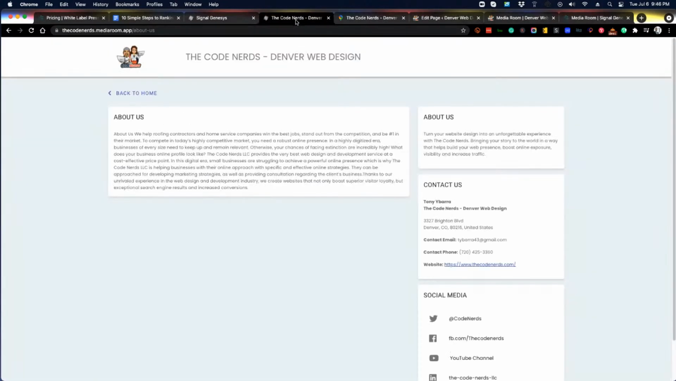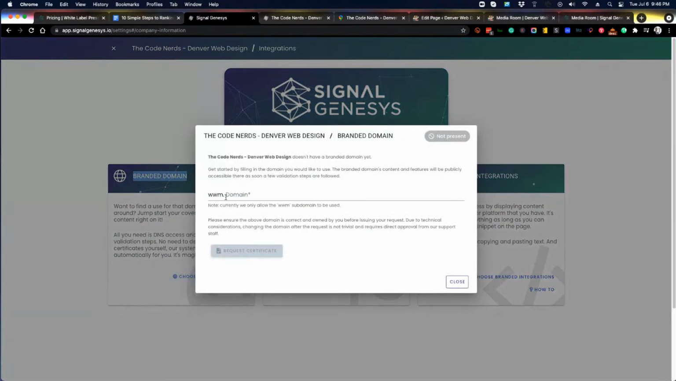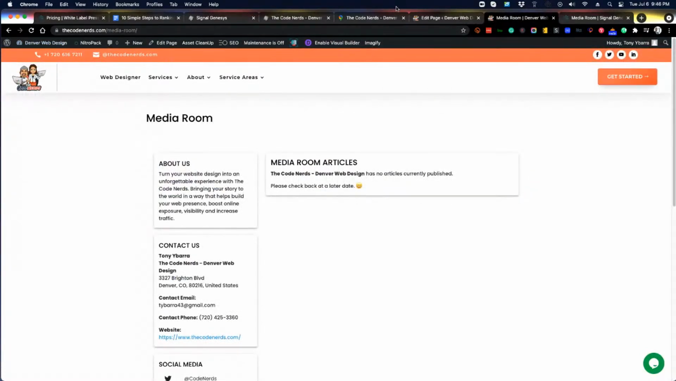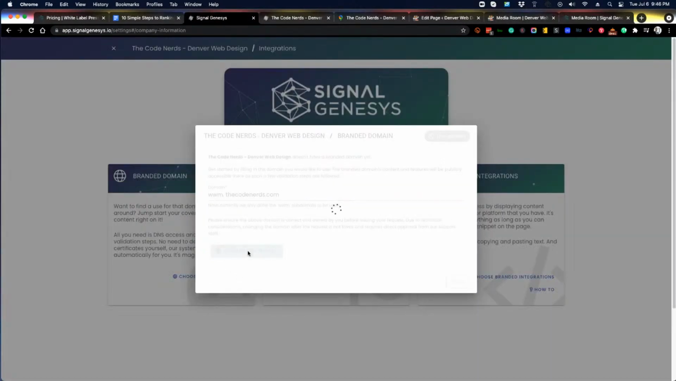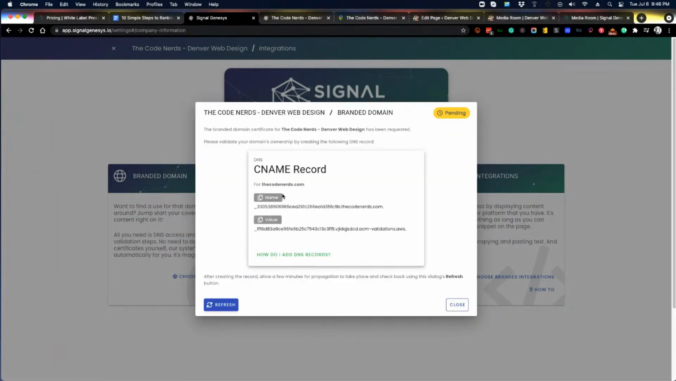And then the second version of this was the hosted domain, which is on the mediaroom.app domain, which we supply to you guys. You simply use the company name as the subdomain and then reserve that subdomain. The last version is the branded domain version, which is simply the WWM version. So in this case, we come in here and put in codenerds.com. I just want to make sure that is actually right. It is, and then we hit request certificate.